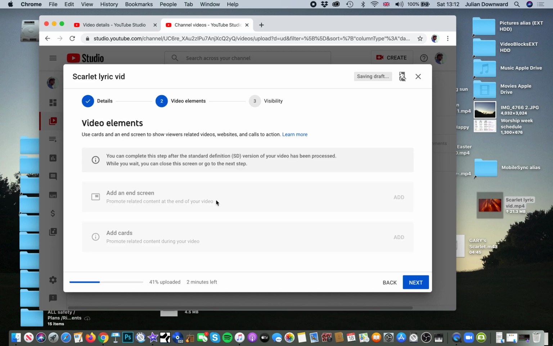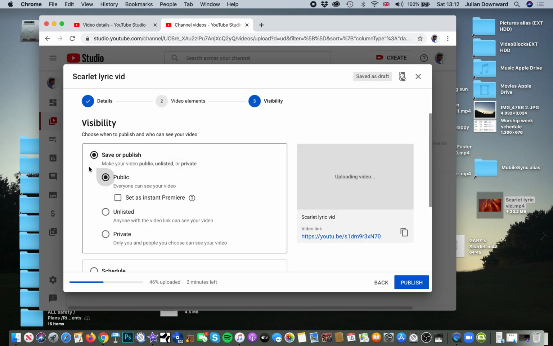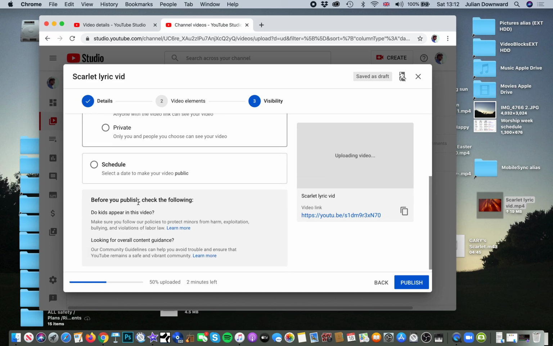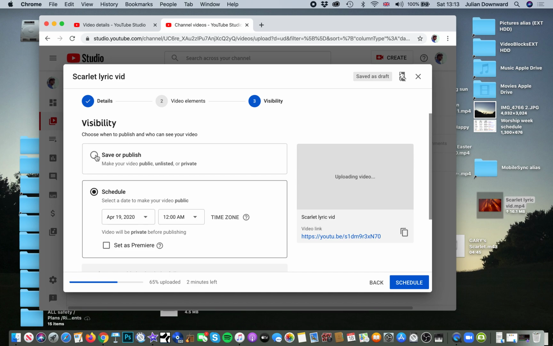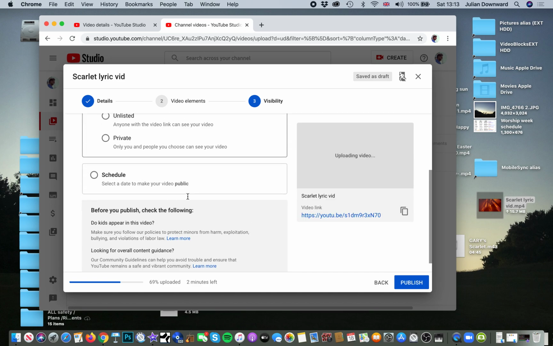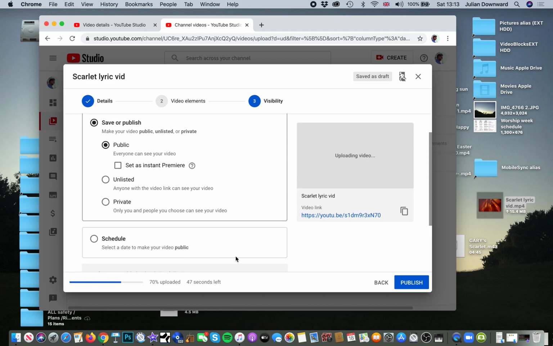And hit next again. Your video elements, you can add various things which most of the time you perhaps are not going to need to or want to do. And visibility, you're going to set it as public, or unlisted so anyone with a link can see it, or private, it's up to you. And then you can actually schedule a date you want to make it public. So if you want to release a whole album of lyric videos, maybe hit schedule so it'll still upload to your YouTube channel, but nobody can see it until a particular date that you have selected. And then they would all go live on whichever date you've set it to. So that's another way to do it, okay? It's good for promotions and stuff if you ever wish to do it. Apart from that, it would be ready to go.